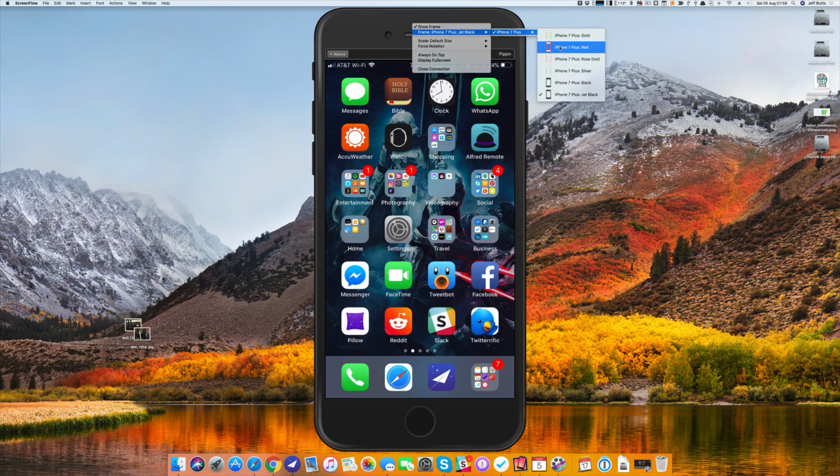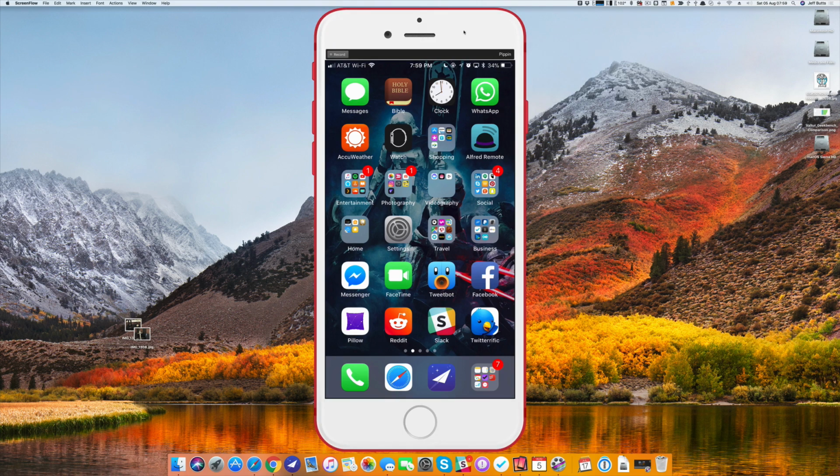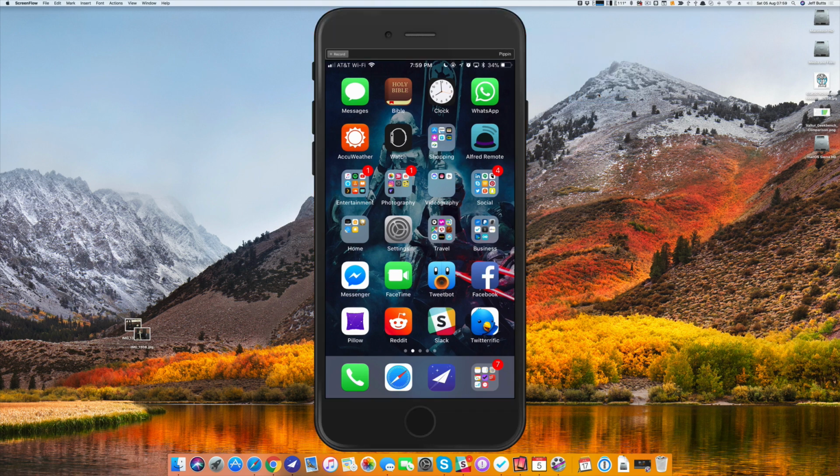So let's choose the product Red Edition. And so now I can record my iPhone, and I can have it set up so that the frame goes around it, and it looks like it's a product Red iPhone. Pretty cool, right? I'm going to go back to Jet Black because that's what I have, so that's what I usually record. Okay, so once you've got it set up the way you want it, you click record.